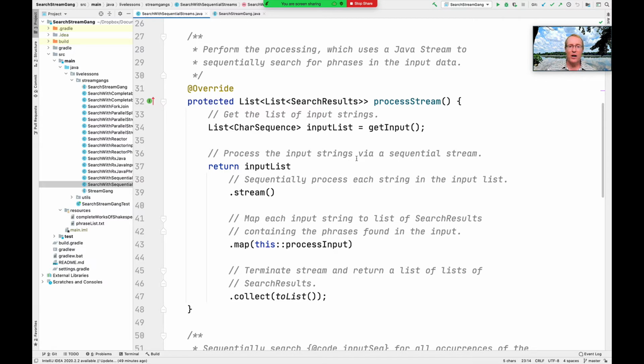What we're going to do here is get the input, and the input here is going to be all the complete works of Shakespeare as a list of character sequences. We use character sequences again because they are much easier to subsequence without having to do unnecessary memory copies. Unfortunately, when you do a substring, that ends up doing a lot more memory copying than we want for some of the things we'll talk about later, having to do with spliterators and so on. So we have this list of character sequences we call the input list.